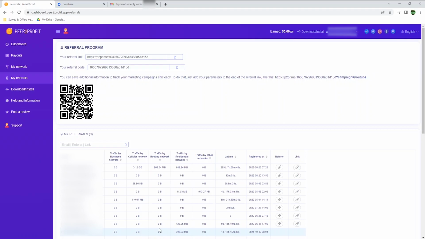As you can see, I've already invited a few users to Peer2Profit. The first user here shared over 3 GB from cellular data, almost 1 GB from hosting network, and over 600 MB from residential traffic. As a reminder, 3 GB of cellular data is worth $3, 1 GB of hosting, 30 cents, and 600 MB of residential, approximately 50 cents. This means that this user earned about $3.80 in 5 days, as he or she signed up on the 28th of August of this year, and today, at the time of recording, is the 2nd of September.